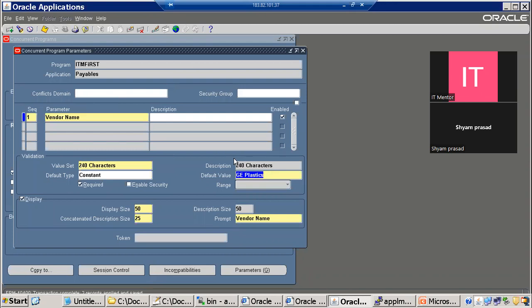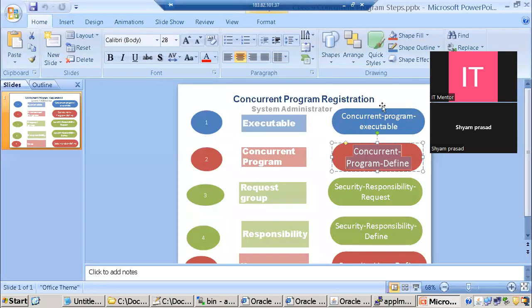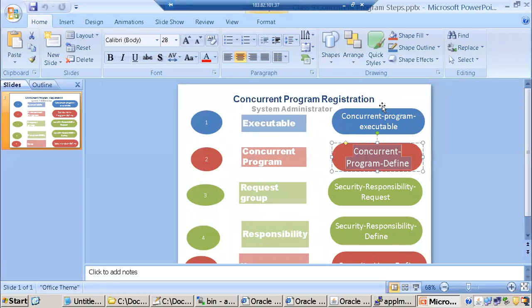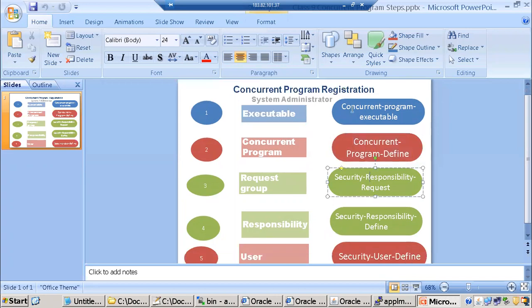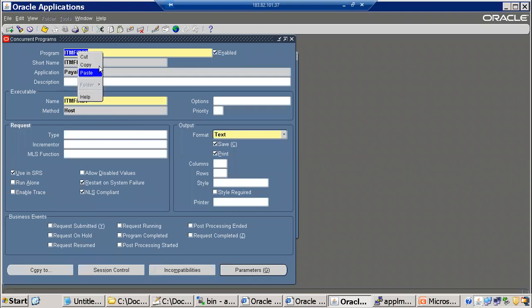Okay. Now take this program. Next, we have to attach it to a request group. This is the third step here. The request group navigation here is security, responsibility, request. I think you already did this in RDF XML, correct? Same steps only.